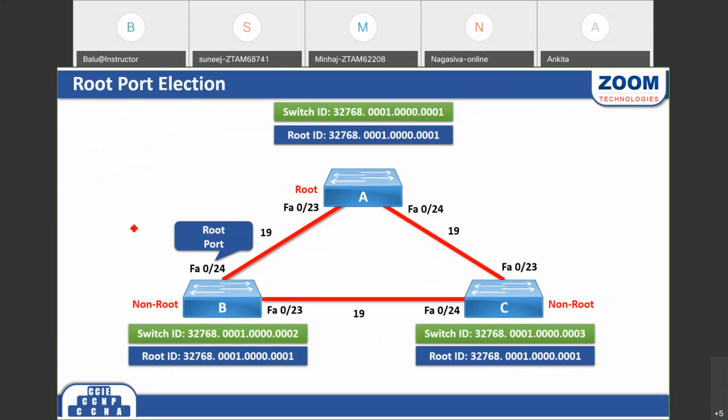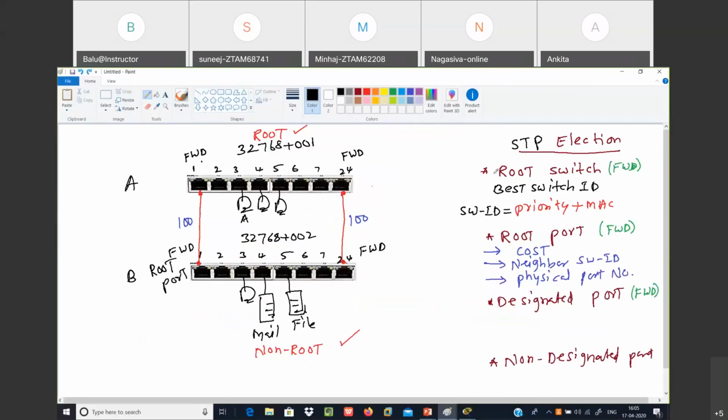Root port. Now you tell me, guys, Ram, you tell me in switch C, which is the root port? 23 or 24? 23. Closest, nearest, right? So this is how the elections work. Root port election is finished, right? Root switch, root port. I'll go for designated port.